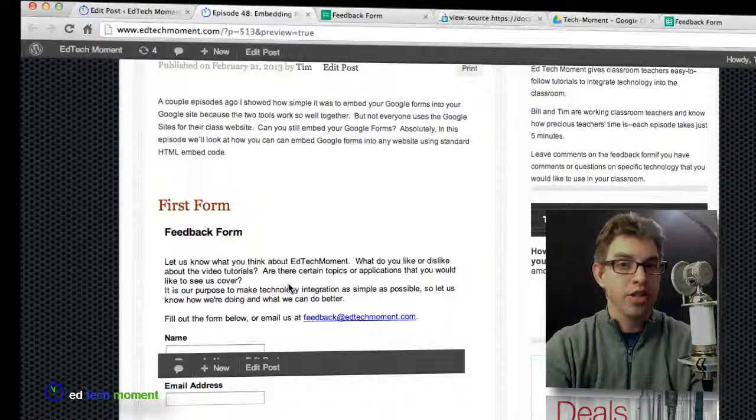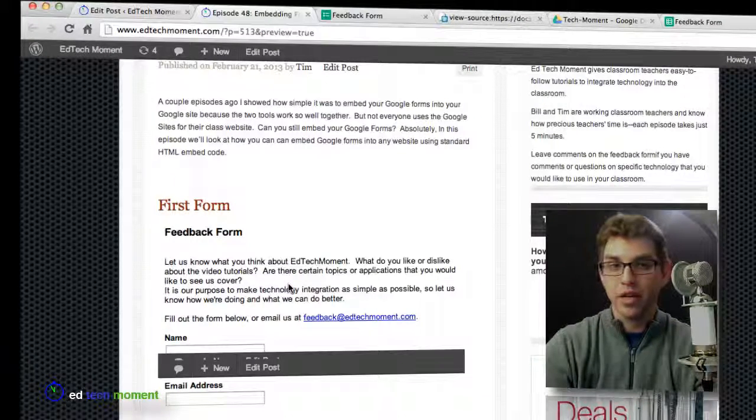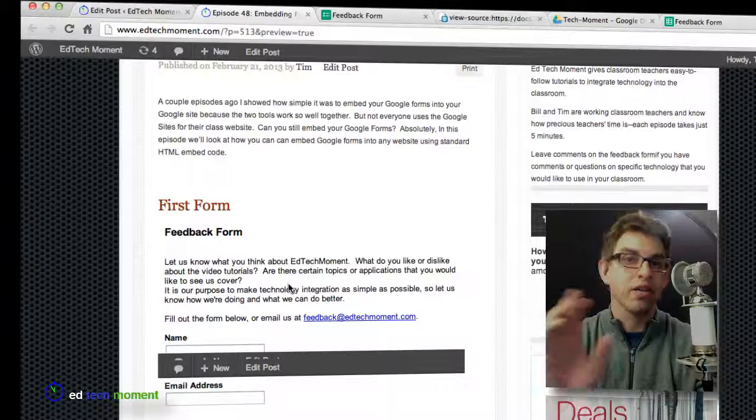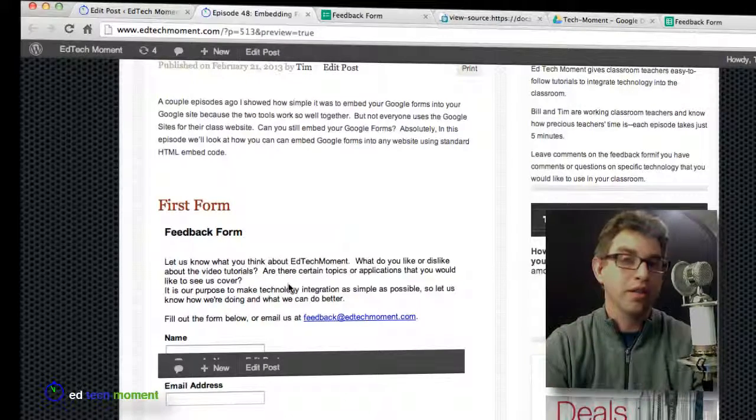So continue to check out Google Forms, and embed them in your sites. It's always a great idea when you're using a form to embed it in your site. I think it's great to embed anything you can into your site so that your students are accessing it within the context of your website, not linking out to somebody else's.